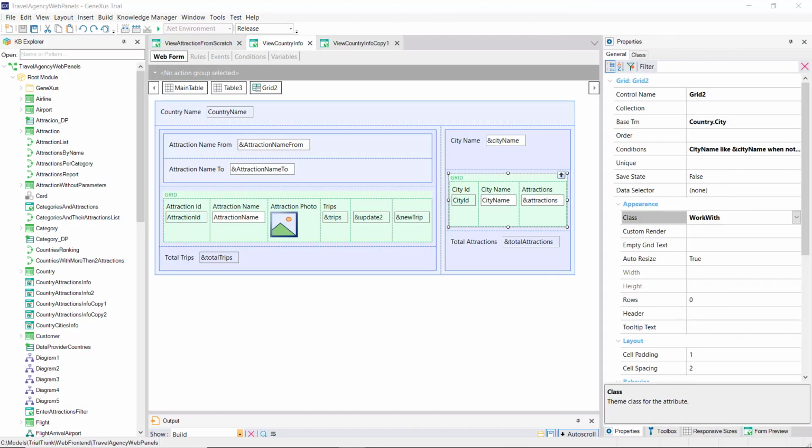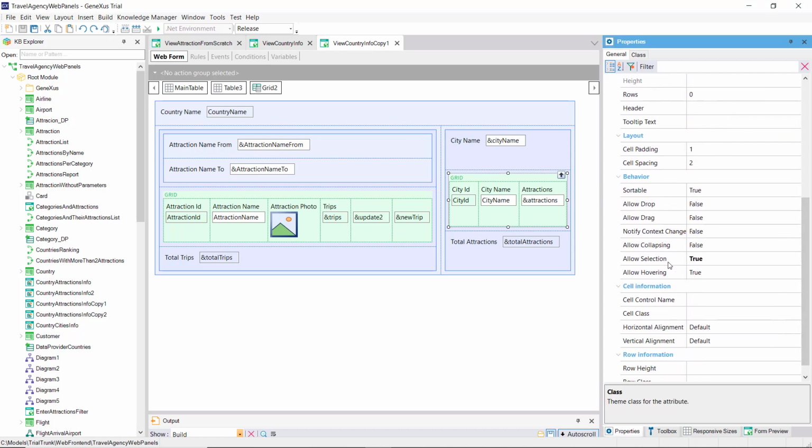There are several ways to go about it. We'll show the one implemented here. Following a save of our panel, we set the Allow Selection property for the city's grid to allow the selection of a line through a click on any part of it. We can make it appear with a different color or not.